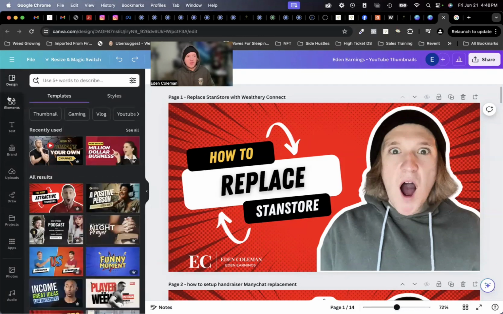So these are the templates. And then these will be templates that are based on the sizing that you chose when you set up the template that you wanted to use. And then another great thing, you do have to have Canva Pro.